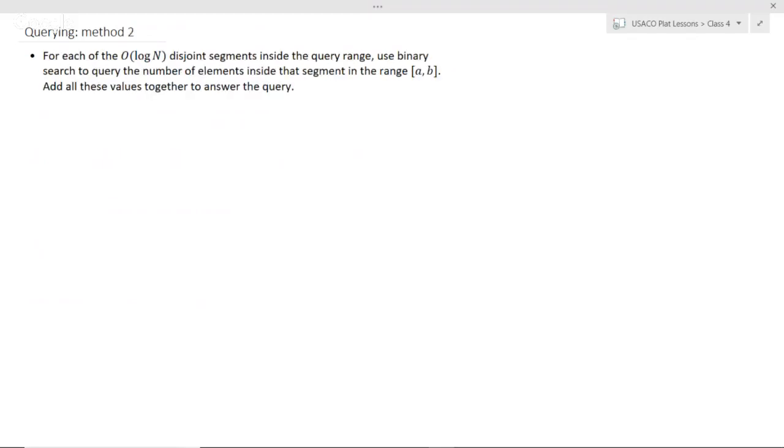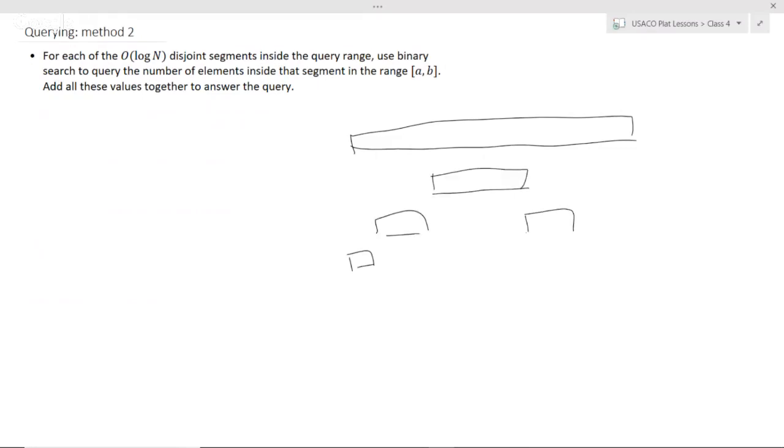So instead, what we are going to do is look at the log n number of disjoint segments inside the query range. We have our query range here, and our segment tree query function is going to find a bunch of disjoint segments that partition the query range. And there are going to be log n of these disjoint segments.